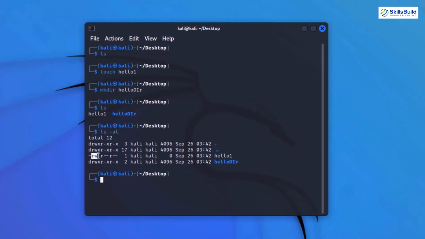So as you can see, the directory entry starts with d, which shows that it is a directory, and the file name has the permission starting with -r, which shows that you can read, write, or execute it.